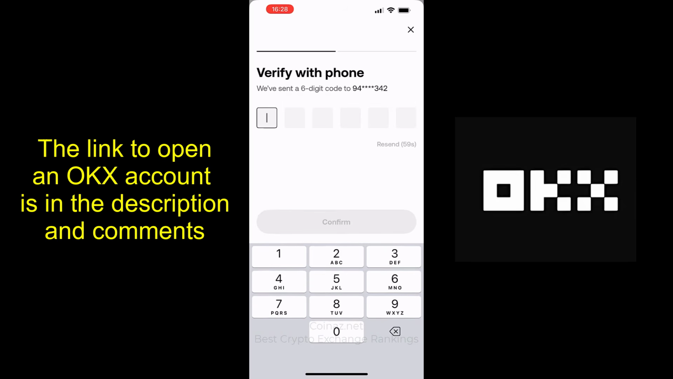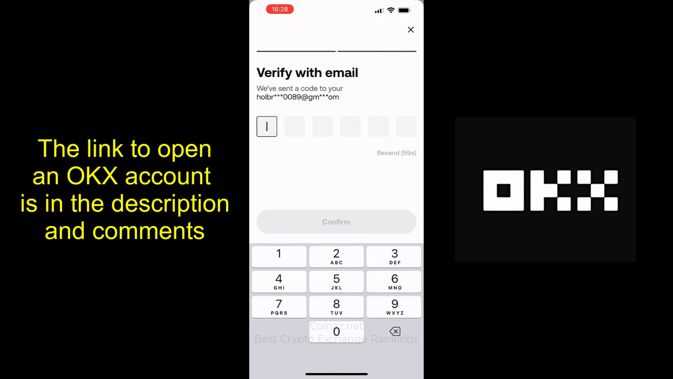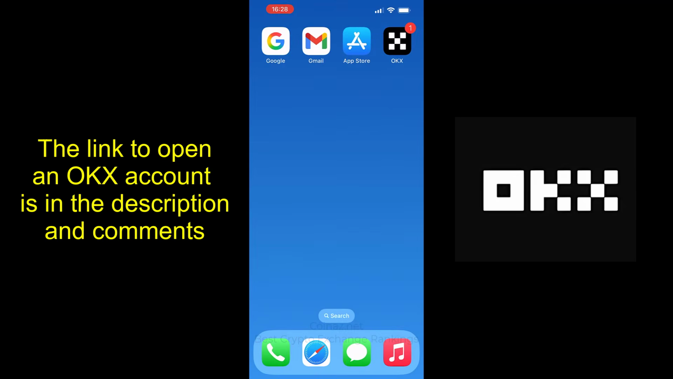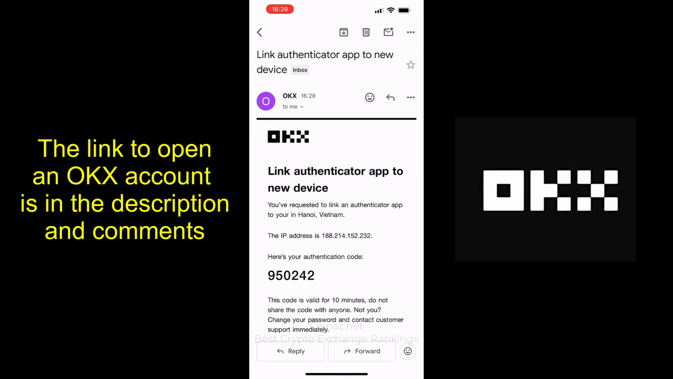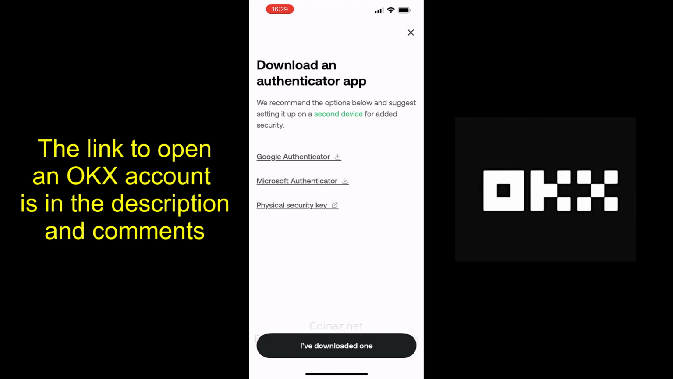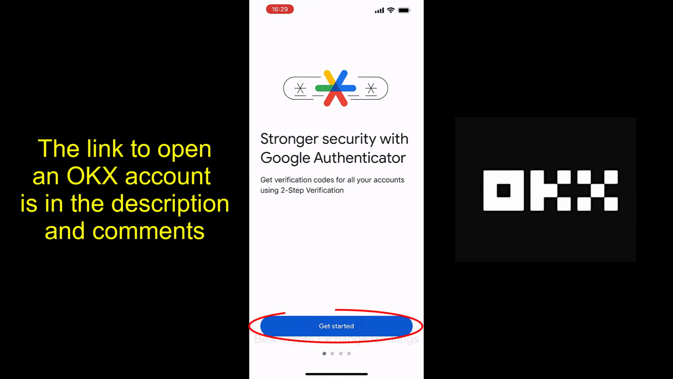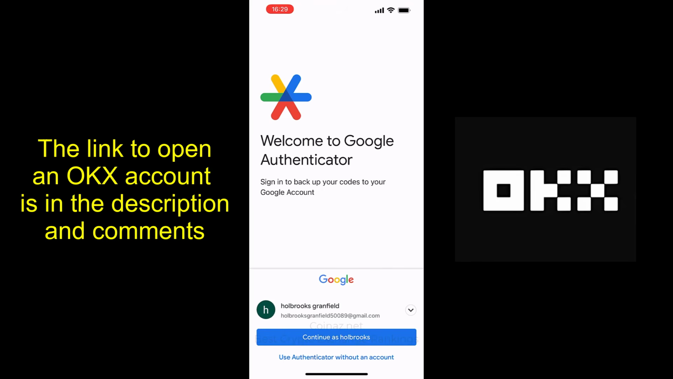First, enter the code sent to your phone number. Next, enter the verification code sent to your email. Now, you need to download an Authenticator app. I'll choose Google Authenticator. Click here to download the app. Click here. After downloading the app, click Open. Click Get Started. Sign in with your Google account.